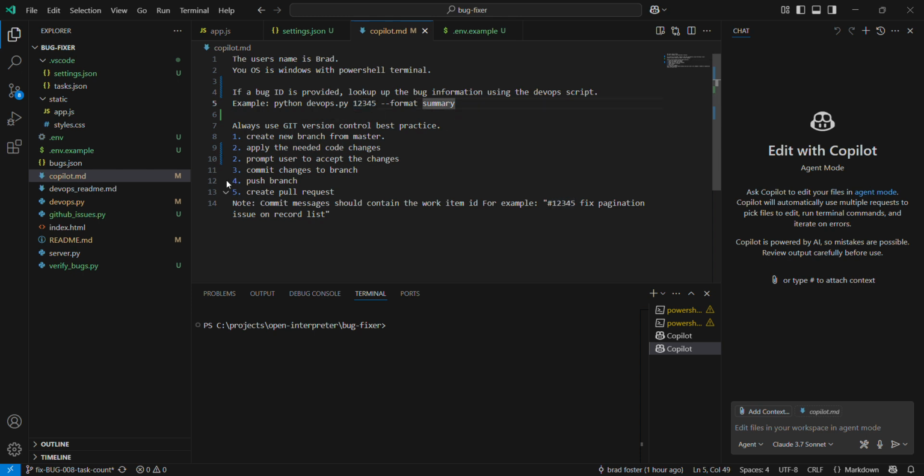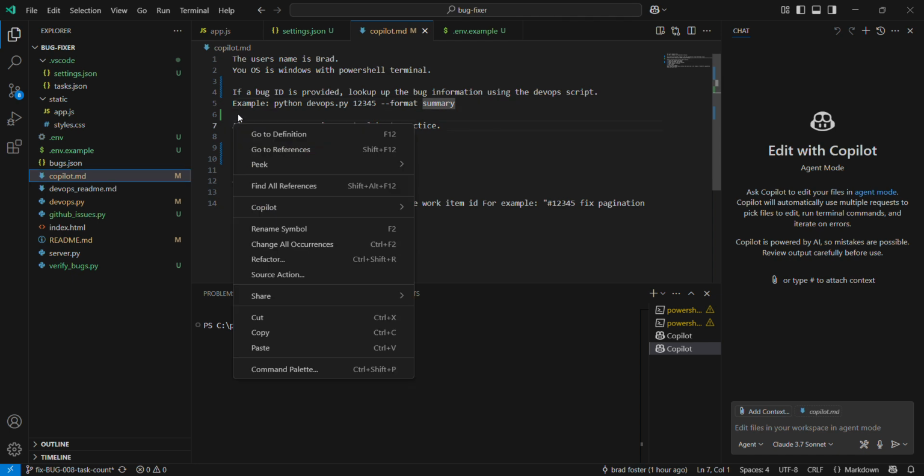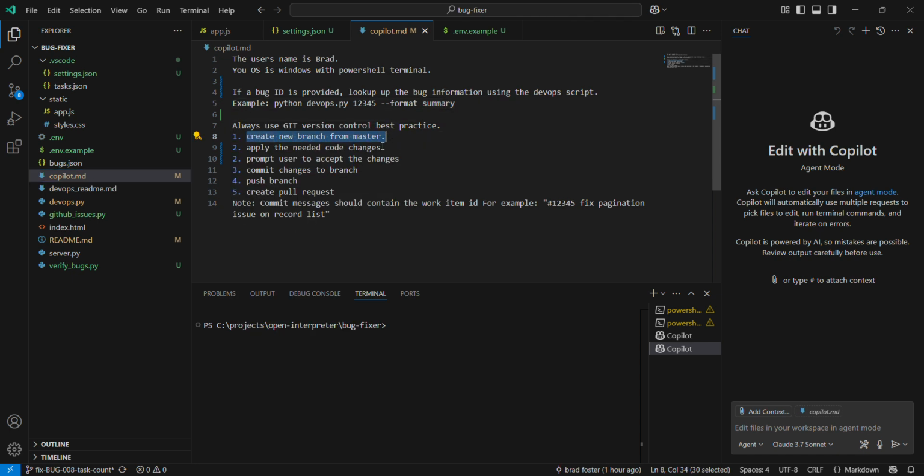Once it has the bug information, it's going to follow Git best practices. So it's going to create a new branch from the master branch. It's going to apply all the code changes to fix the bug. It's going to ask me if I'm happy with the code changes. I've got a numbering issue there. Let me sort that out. 5, 6, there we go. Then it's going to commit the changes to the branch. It's going to push the branch and then it's going to create a pull request. And then I'll give it a bit of information about naming conventions.